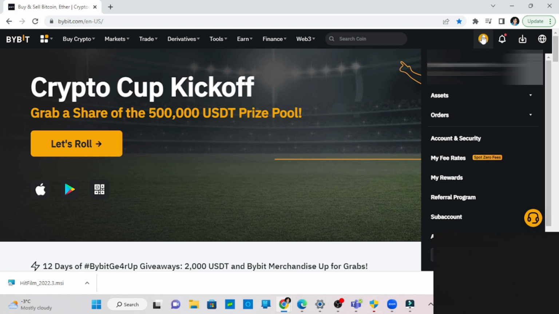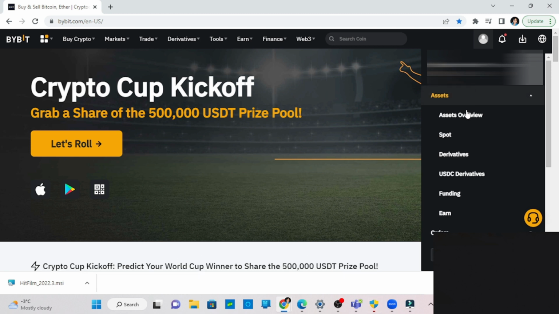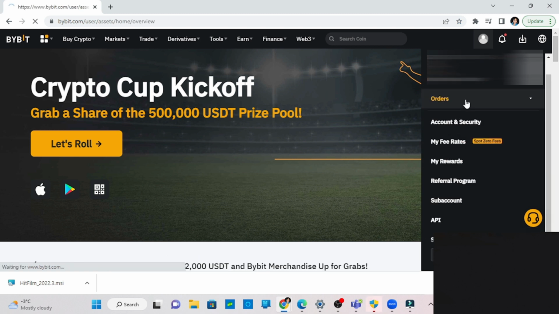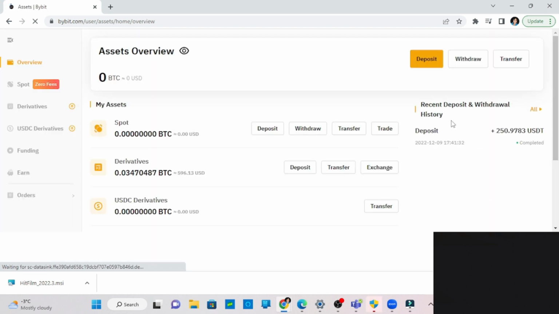Okay, now you want to touch this box here, and now there's going to be a drop down menu. On the drop down menu, you want to select asset. Okay, click on asset, and then from there select asset overview. It's going to bring you to a different page.